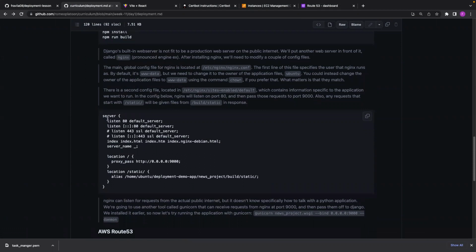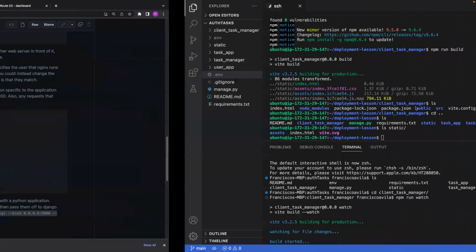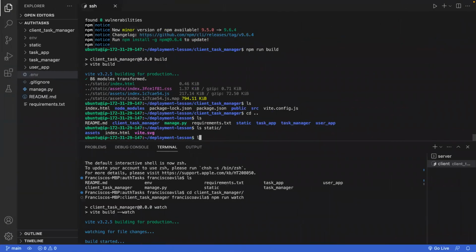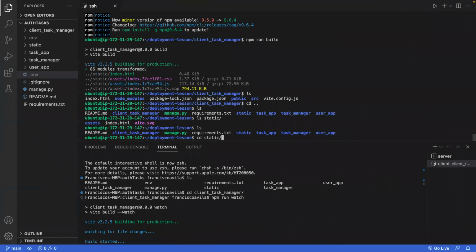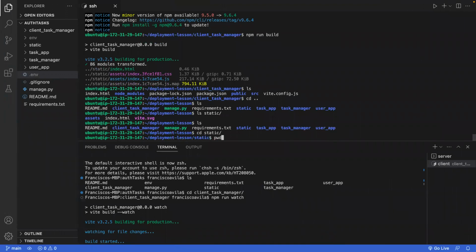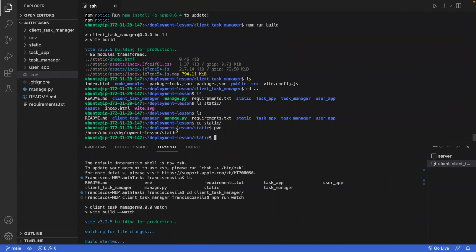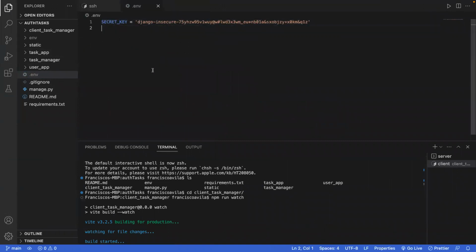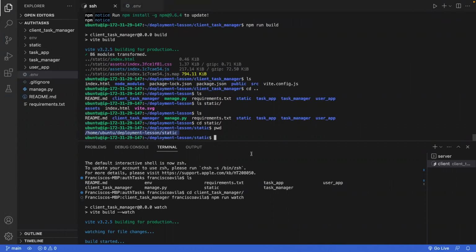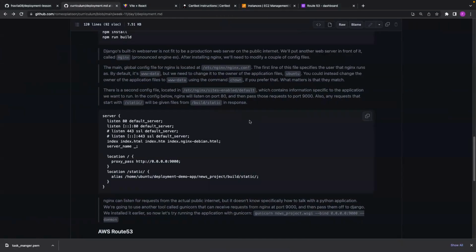So the first thing that you want to work with is Nginx, and you want to tell Nginx where exactly it is that it's supposed to grab your static files. So what I like to do is I do ls, I cd into static, and then I run a pwd so that I can actually see the exact path. I copy that, and then I dump it somewhere just so that it doesn't get in my way. Okay, so now it's been copied. I have access to it, and now I can actually go into Nginx.